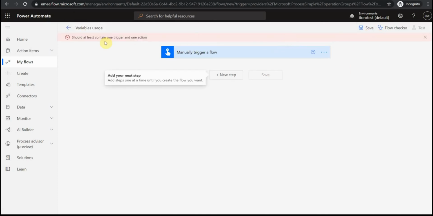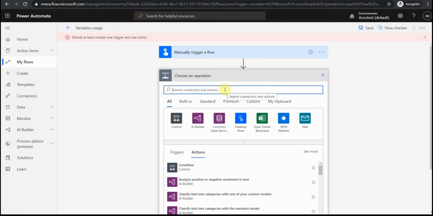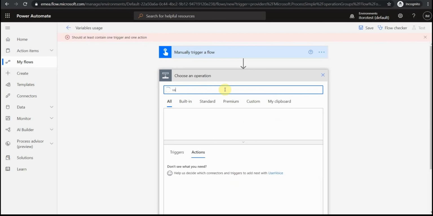Oh, it tells me I get an error that at least one trigger should be used in the flow. And it makes perfect sense, doesn't it? So this part is a trigger, to manually trigger a flow. And it also needs one action. So for the action, let's have a look at variables.